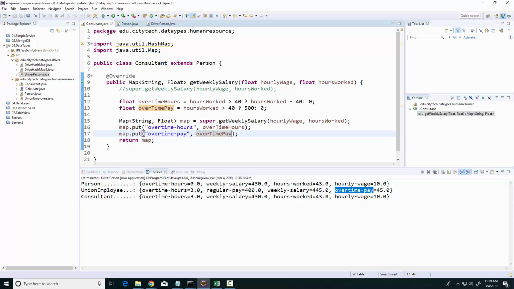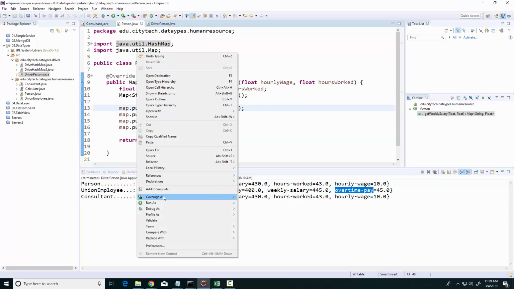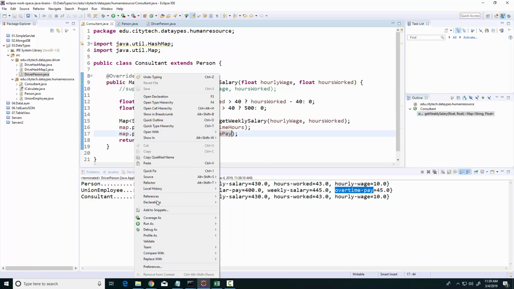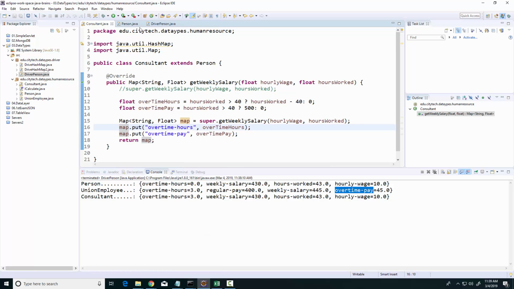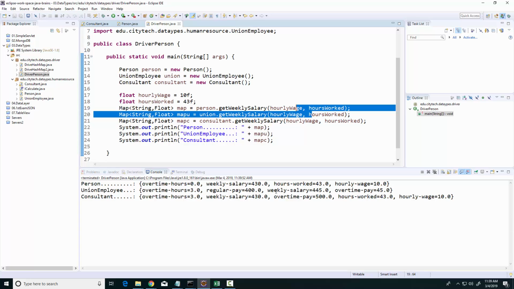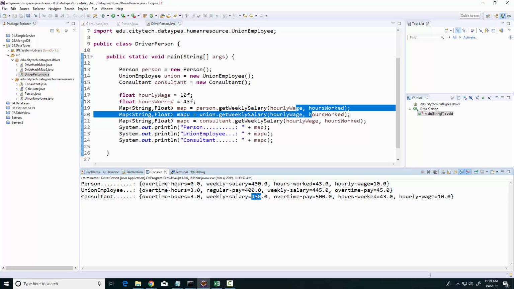Let's run it. So let's go to the driver, run it again. Overtime pay is $500. Notice that his salary is still $430, so this is not correct. We'll fix this in the next video to get his exact pay.